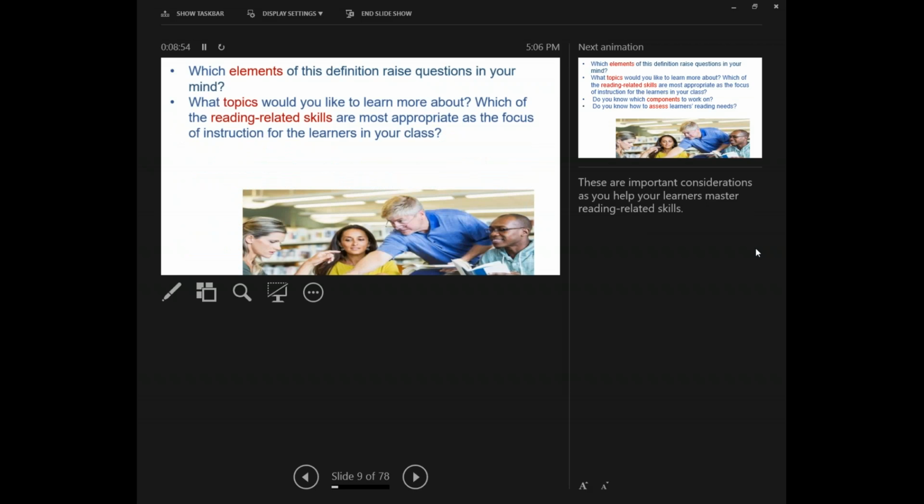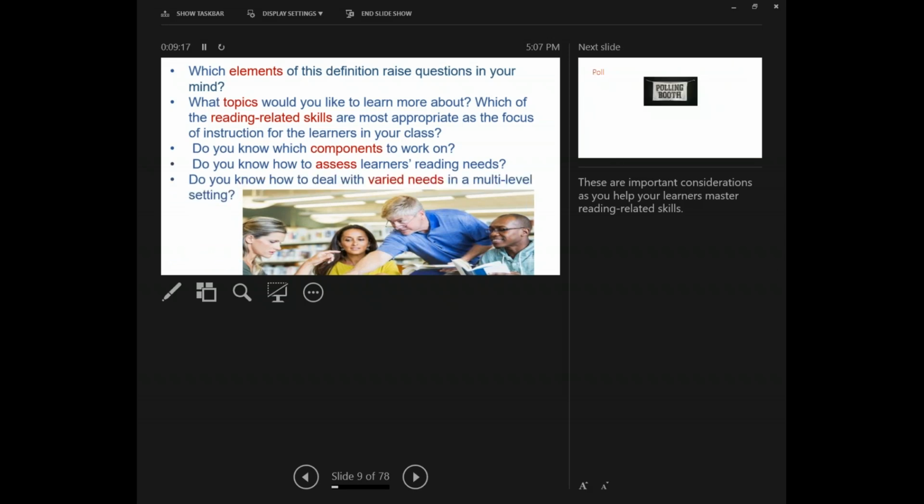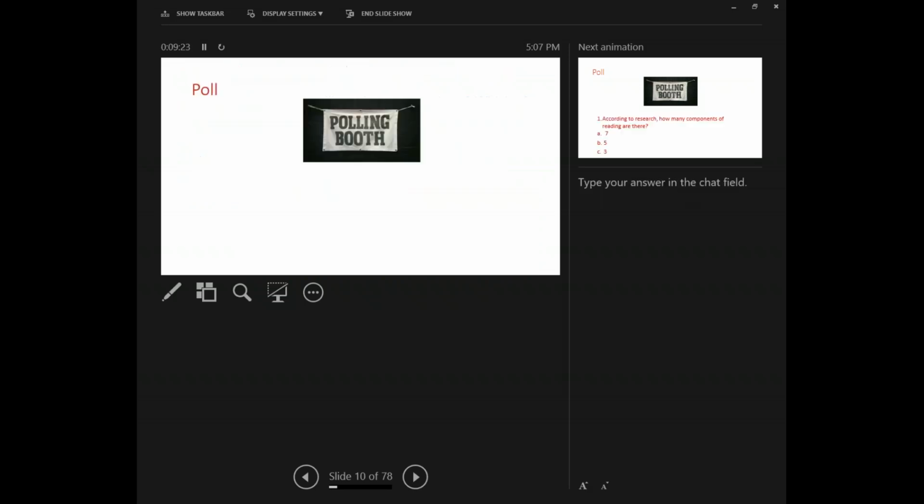So let's look at which elements of this definition raise questions in your mind. What topics would you like to learn about? Which of the reading related skills are most appropriate as the focus of instruction for the learners in your class? Do you know which components to work on? Do you know how to assess student learning reading needs? Do you know how to deal with varied needs in a multi-level setting? All of these are important elements to consider.